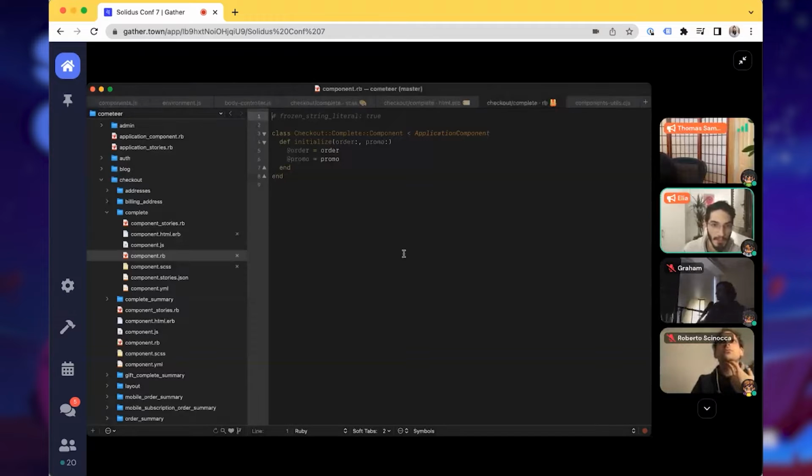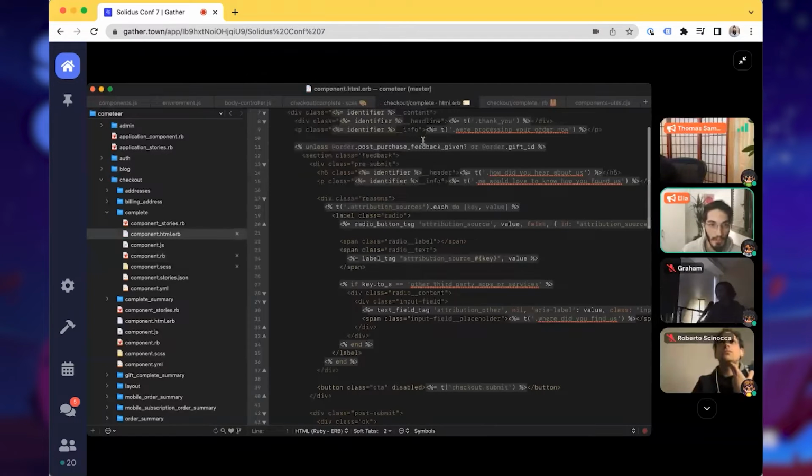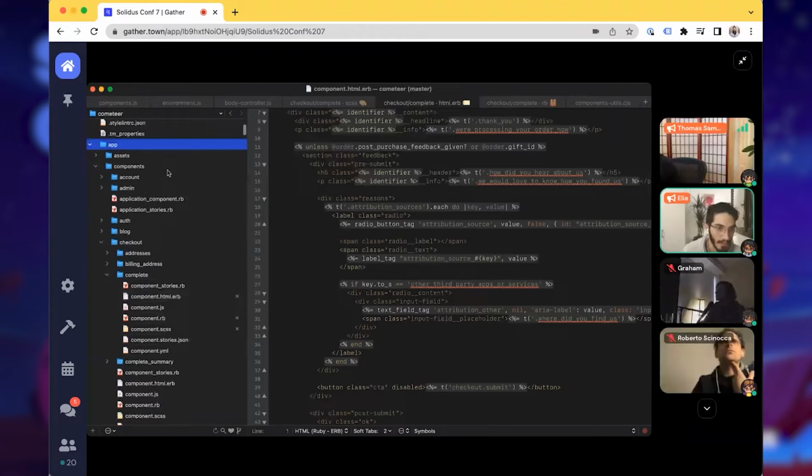I picked one component, for example, this one for the complete page of the checkout. As you can see, we are currently initializing that with an order and a promotion. It's not necessarily the most polished component, but you can see we have a nice app components folder with a bunch of components, of course, an application component for the basic stuff. And a checkout namespace, in which we have a few things. Among these, we have the complete.